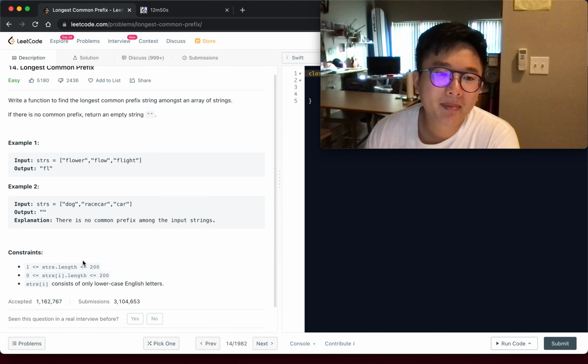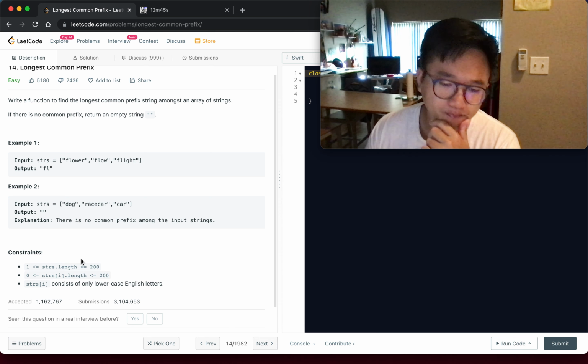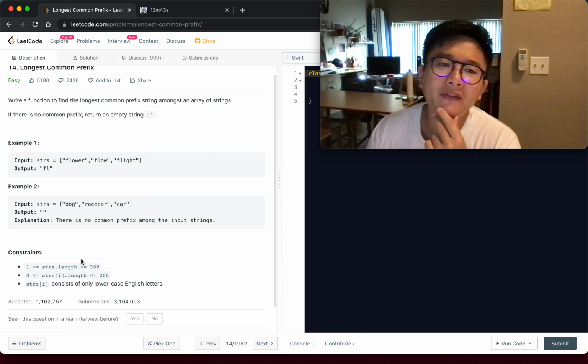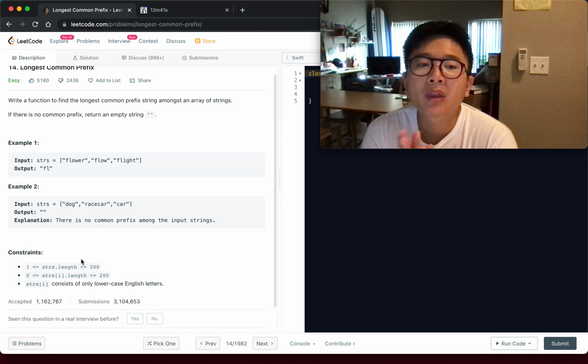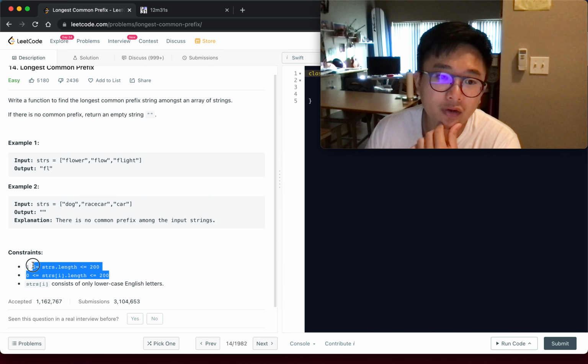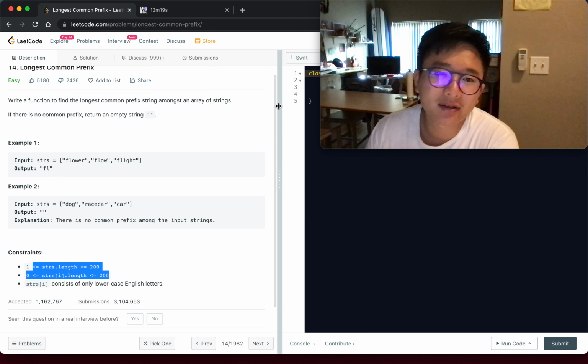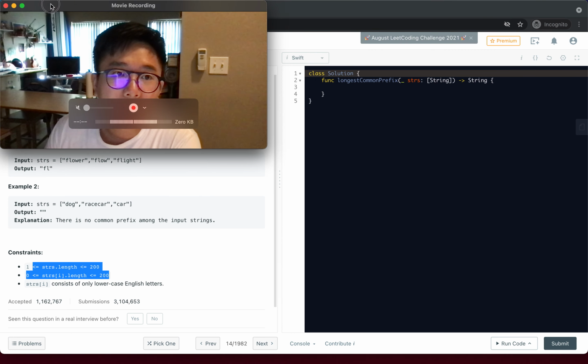Now technically, if there's no limit on the length of the array and the words, it would be n squared. But since we have a limitation here, 200, at worst case it will be just 40,000. So it's a brute force, but I think this is the only way we can do it. So, let's get started.